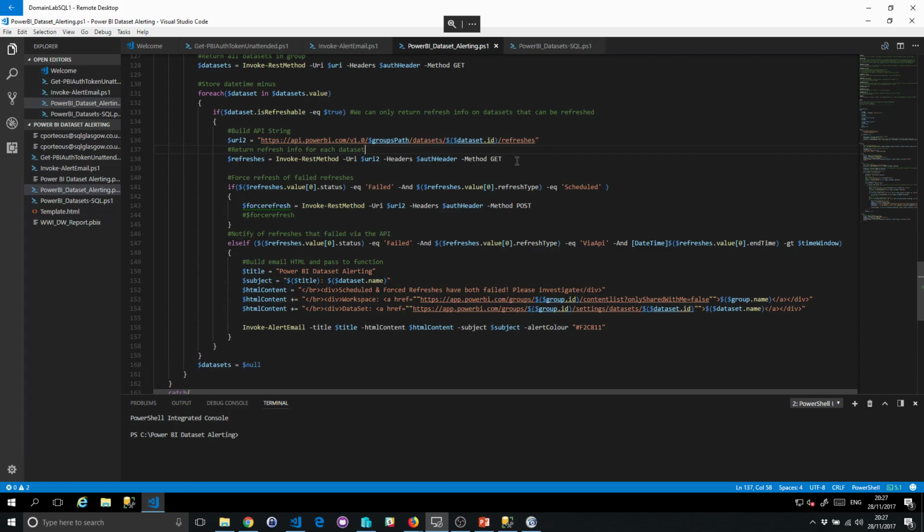It then brings back the refresh information for each dataset. It looks at the most recent refresh information, which is why I've got the 0 in here. Finds out if it's failed and is the type scheduled, and then that's when it invokes a post on the same URI here for refreshes. So that's the first loop round.